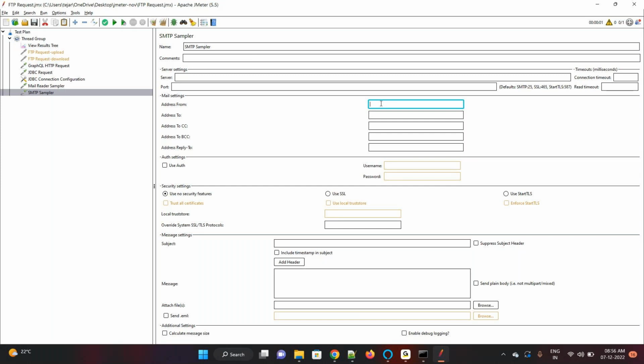Suppose I want to send an email. I have the server and the port; this server and port is common. Then your email, whoever you are sending to, and if you want BCC you can do that. If it requires authentication, then you have to check this box and give the username and password. If it is properly secured, use SSL. Otherwise, you don't require it. And here you will write a message and subject.